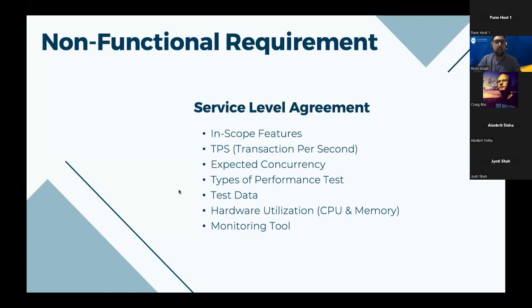If you want to check for a specific set of users, if I run them for a longer period of time, and you want to check how your system is behaving, then you need to do the endurance test. If you want to check the sudden increase and decrease of the concurrency, and if you want to check how your load balancers are working, your server instances are working, then you need to do the spike testing. So based on the requirement, what you are supposed to do, what is the purpose of your performance testing, based on that you need to decide which type of performance test you need to take into consideration.